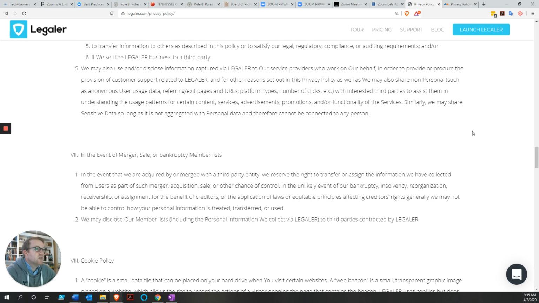But similarly, we may share sensitive data so long as it's not aggregated with personal data and therefore cannot be connected to any person. This is not super problematic to me because, again, we can kind of help ourselves out of this.